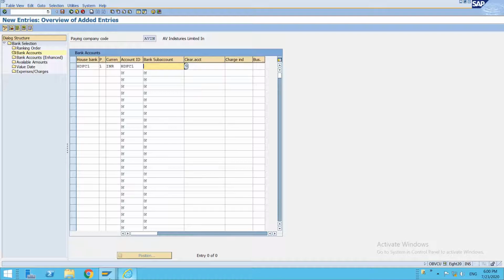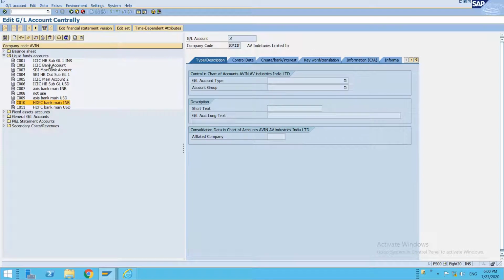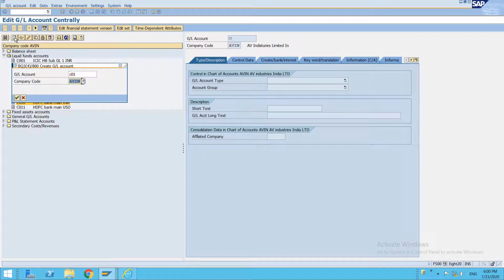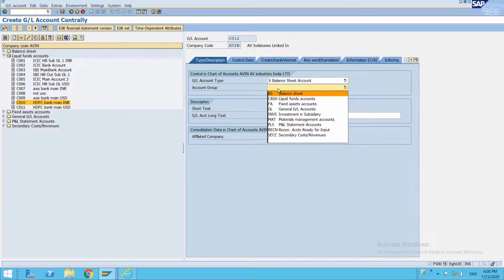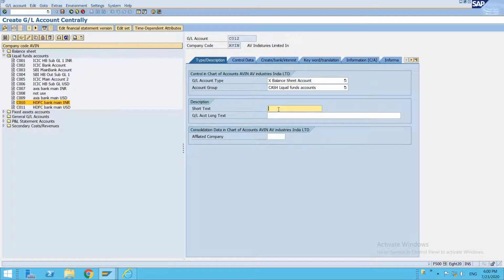So for this one, let me try to create an account. Let us create an account. The balance sheet. Okay, this is HDFC out account. That means for all the outgoing payments, this will be used as the bank sub GL account.